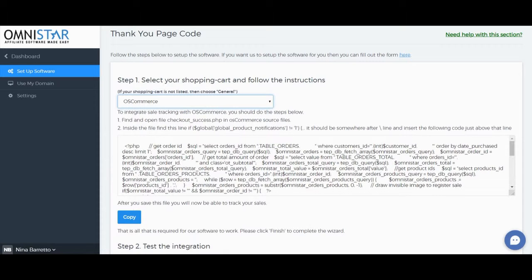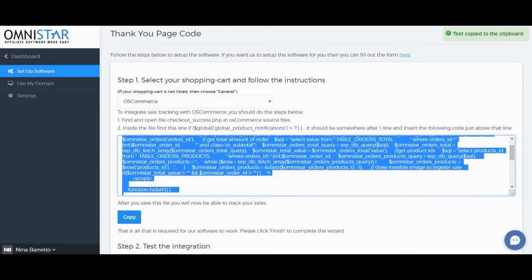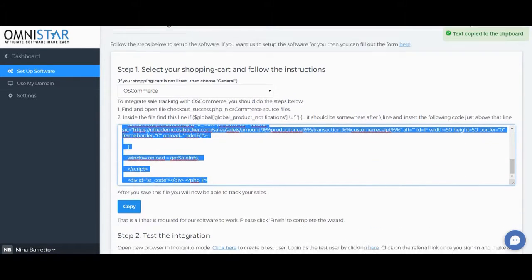To integrate sales tracking with osCommerce, you should do the following steps. So first is find and open file checkout_success.php in osCommerce source files. Now inside this file, find the line that says this one. Now it should be somewhere after a slash line, and insert this code we have below, just above that line.